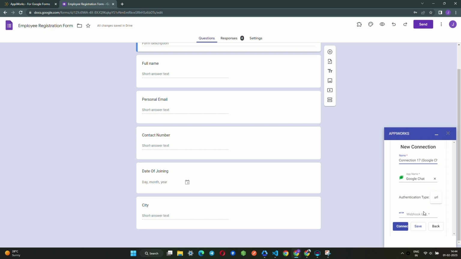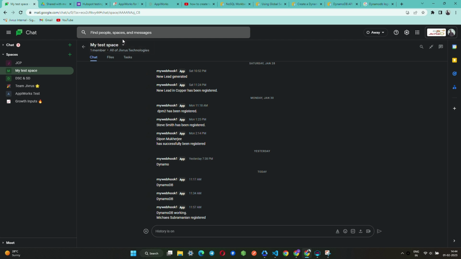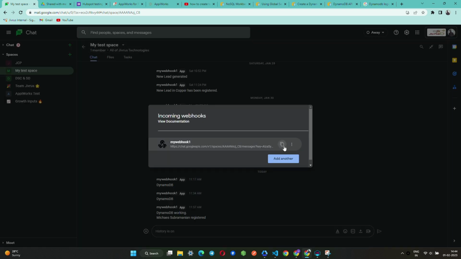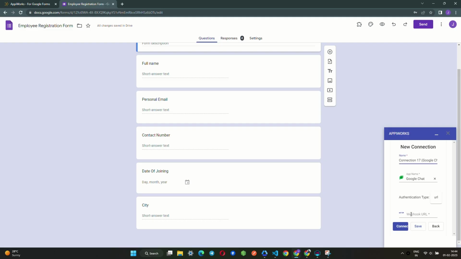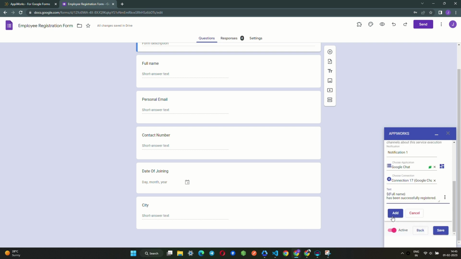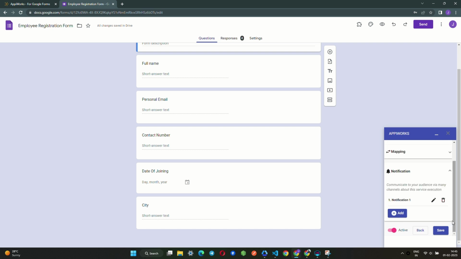For a new connection, we need to provide the webhook URL of one of the spaces of your choice where you want to get notified. Copy the webhook URL from your space and paste it in the required notification field. Once all credentials are filled in, click on the Connect button. Now, fill in the text field with the message with which you want to get notified on every successful submission of this registration form. Once the text is inserted, click on the Add button and finally save the service.